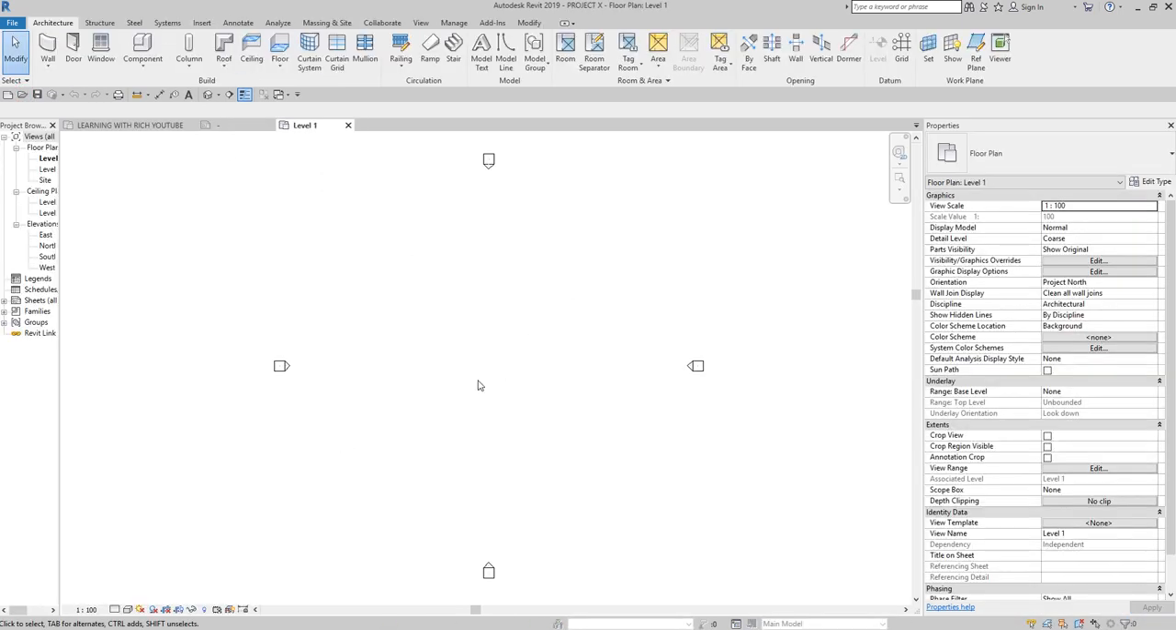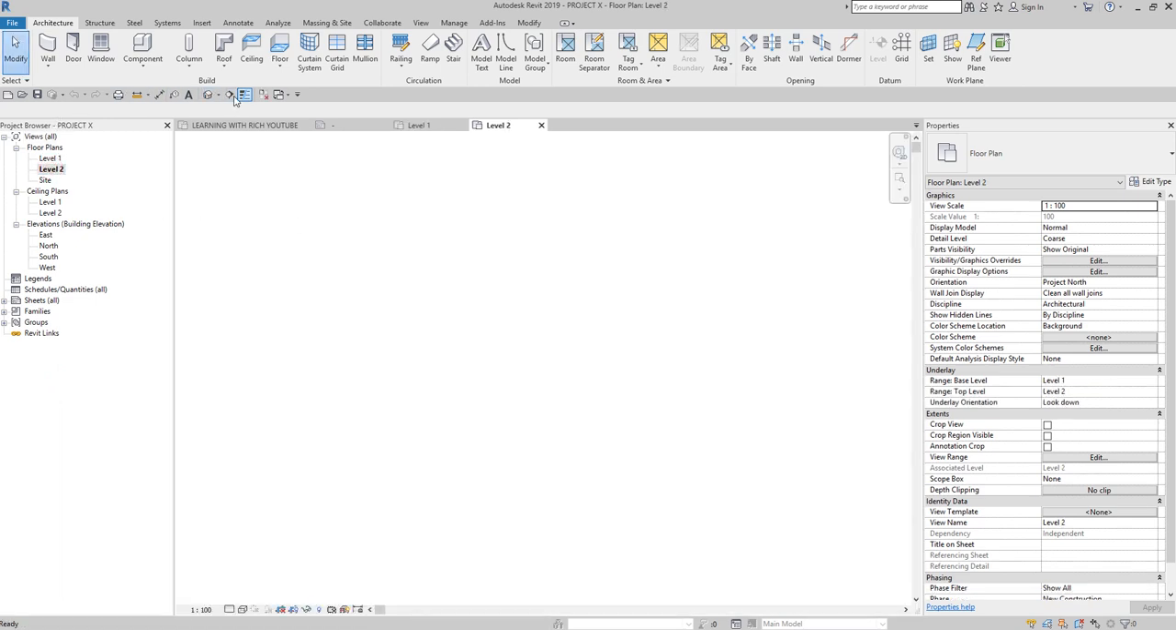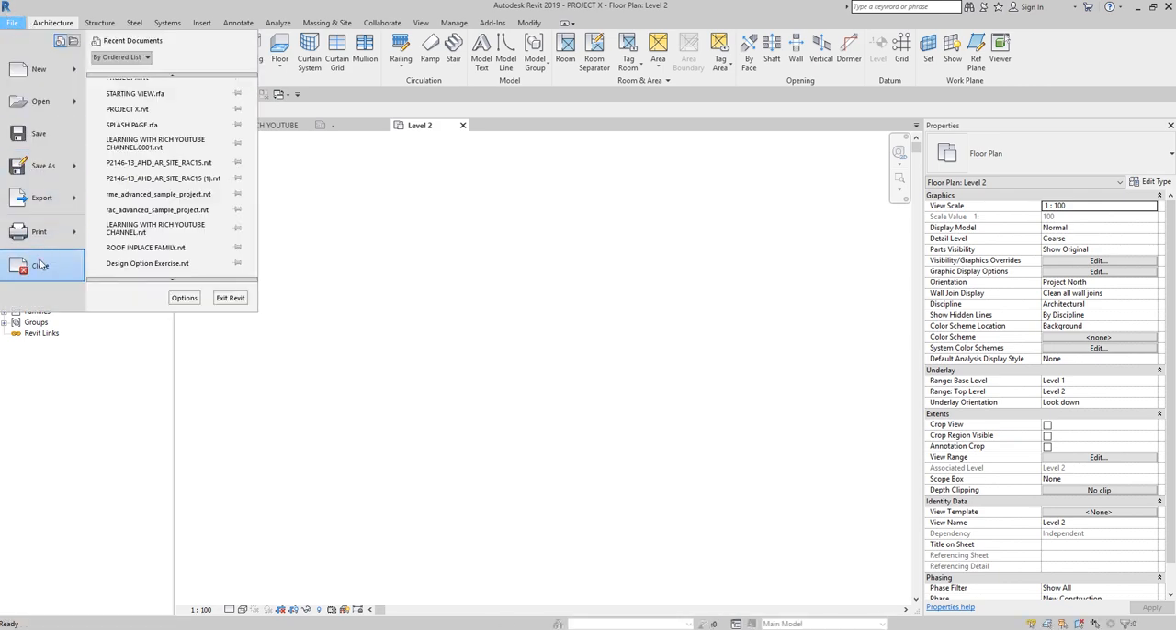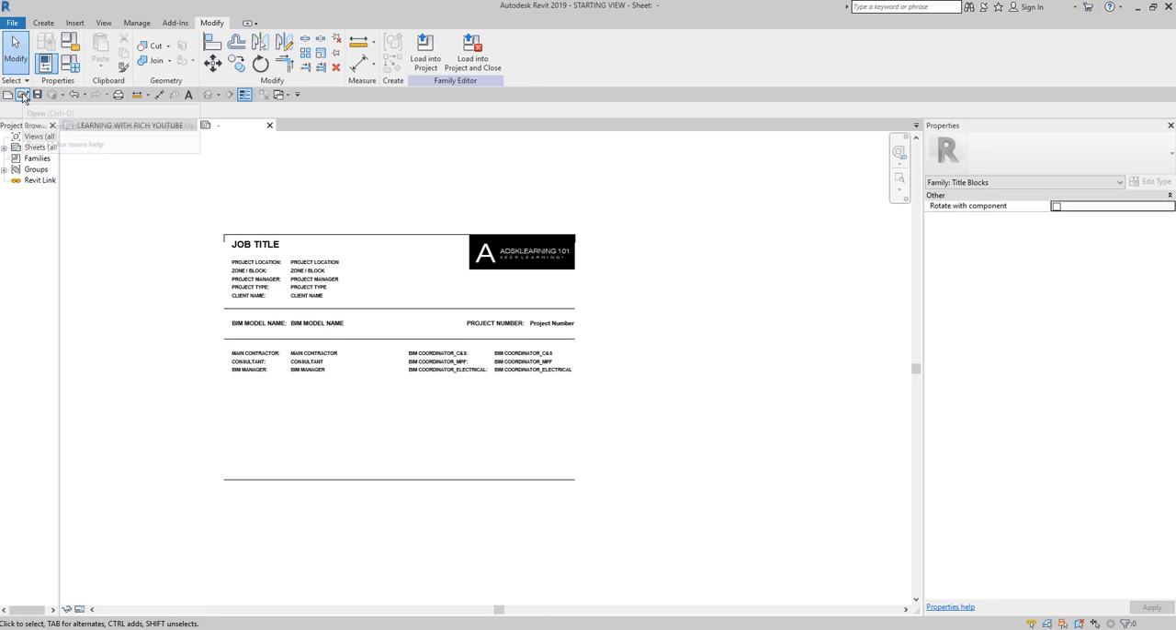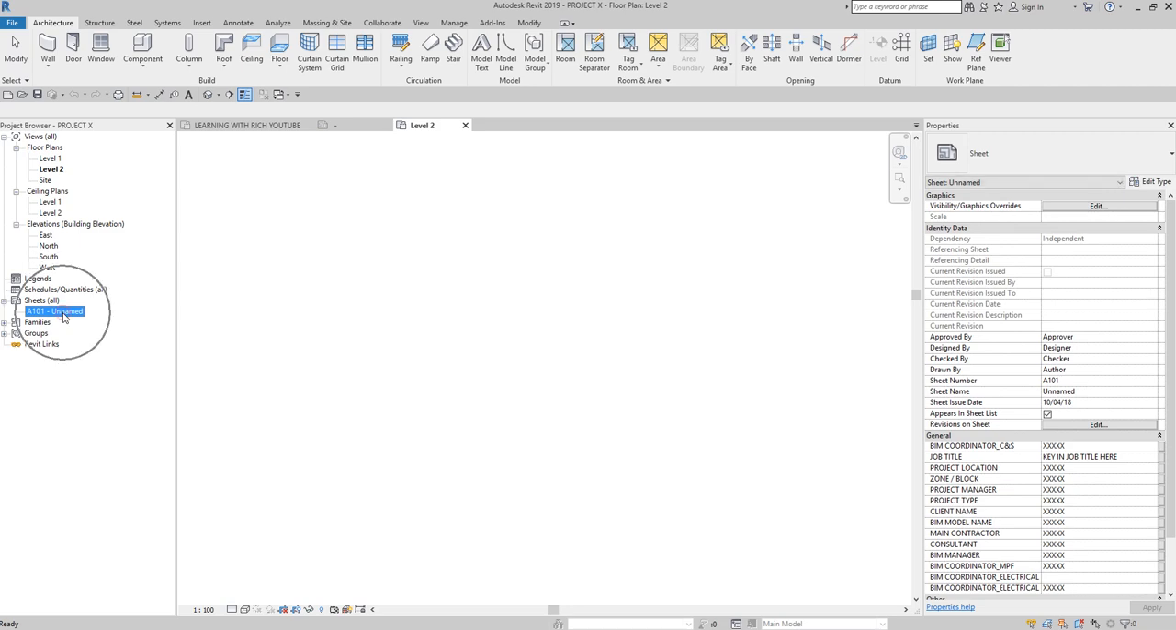Okay, it opens the last view where I saved our project. Let's say I open level 2 and then I close all the views and then save it. So if I close this one and then open the project X again, our last save is level 2. That's why it opens level 2. Now that is not what we want. What we want is that every time we open the project, it shows us our splash page here.